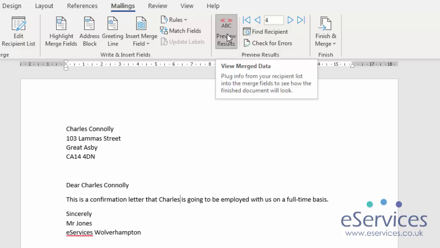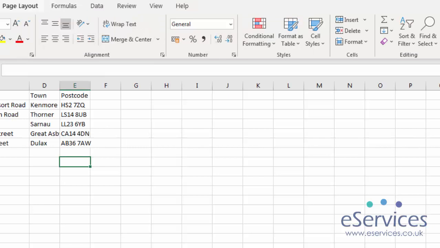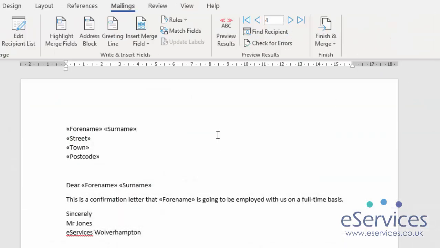All we're doing now is previewing the results. The file that we've generated is literally just this. So it's the Word document with the merge fields and a reference to the fact that we are linking to this file. We haven't actually created the documents yet. So this is where, again, we move from left to right. We go to Finish and Merge.